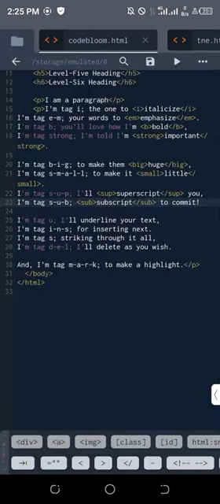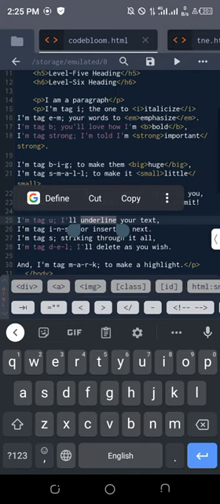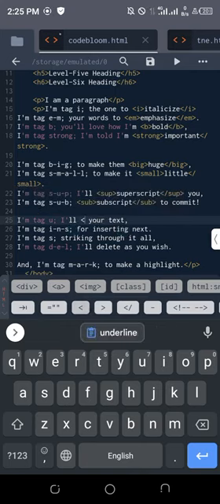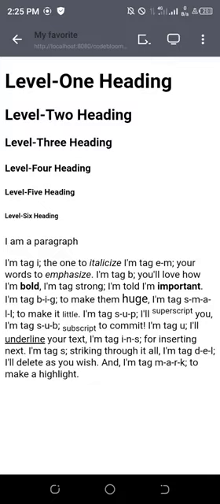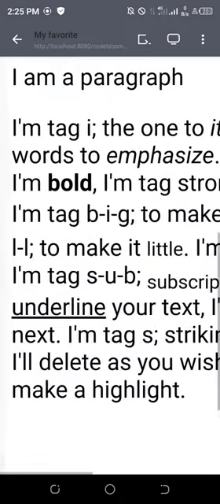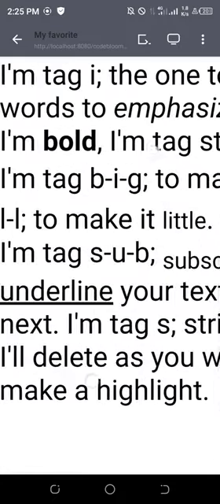The next thing is, I am tag u, I will underline your text. This one is underline. So we are going to use the tag u for underline. I use this so that you can remember them easily. You see, this is the underline.